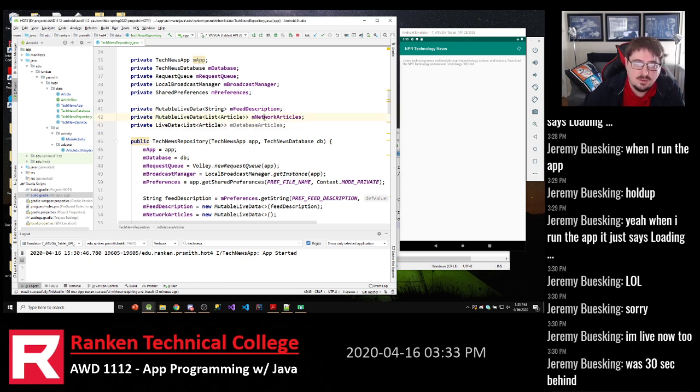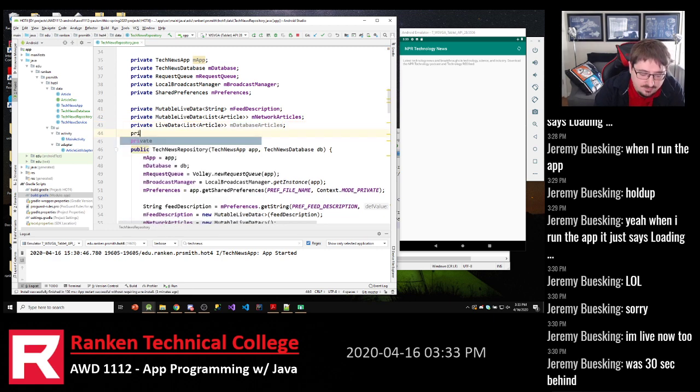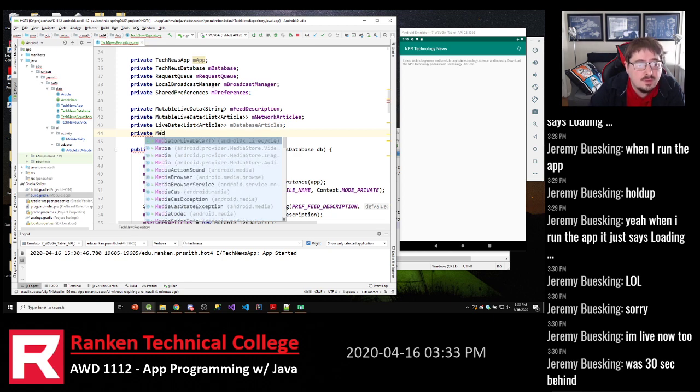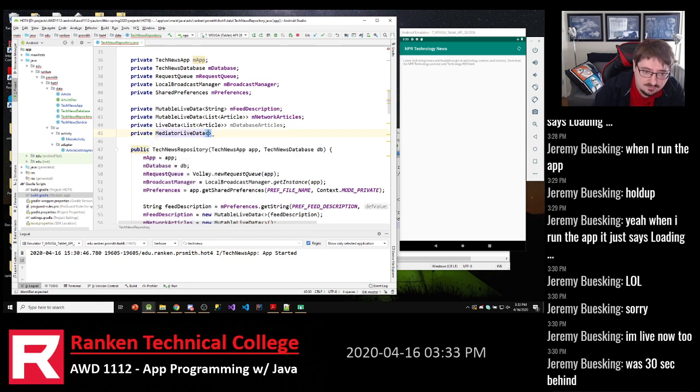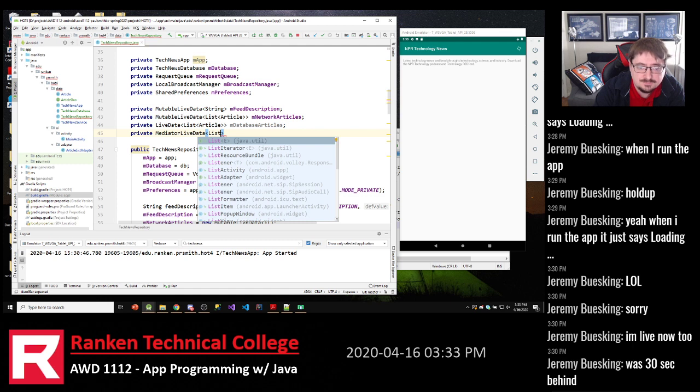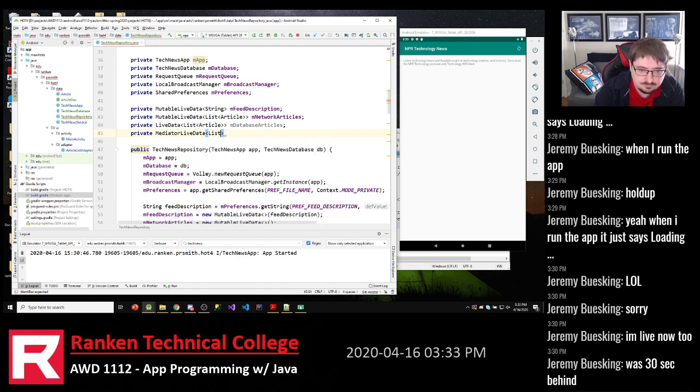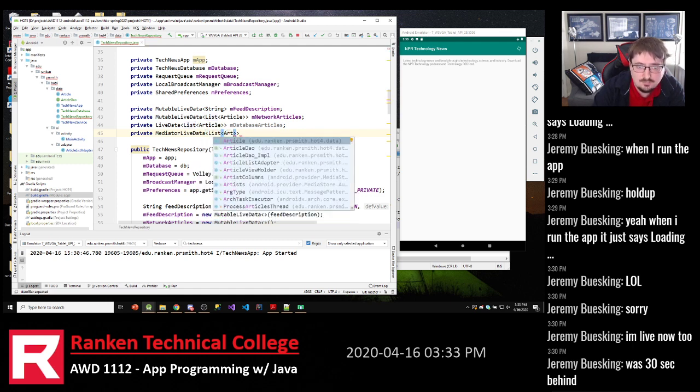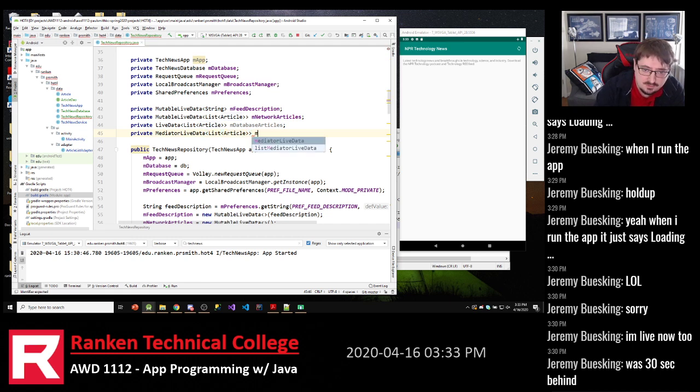So in here I've got network articles, I've got database articles. I'm going to add another live data. I'm going to call it merged articles. And this is going to be a type of mediator live data, still list of articles. So M merged articles. So I've got network articles, database articles, and merged articles.